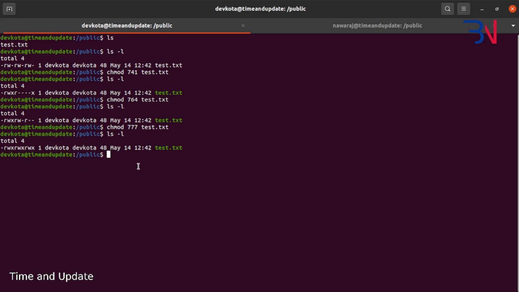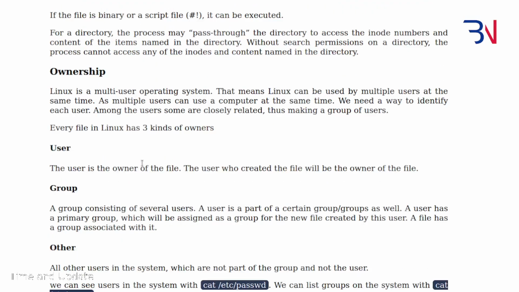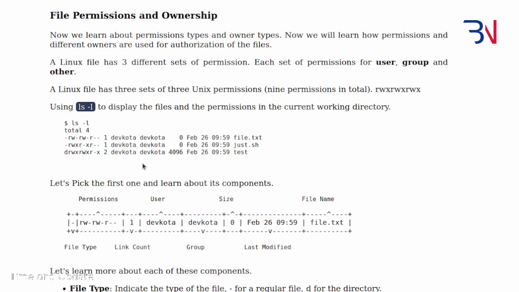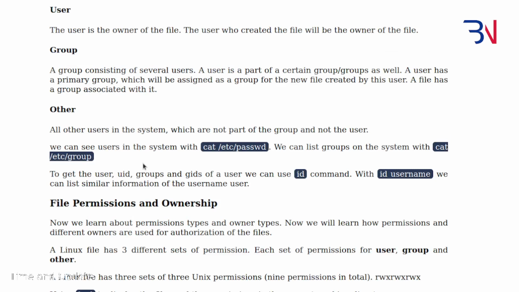Okay, this may seem complex, but once you go through this video and the blog post, you will get the concept of it. Just give it a try.